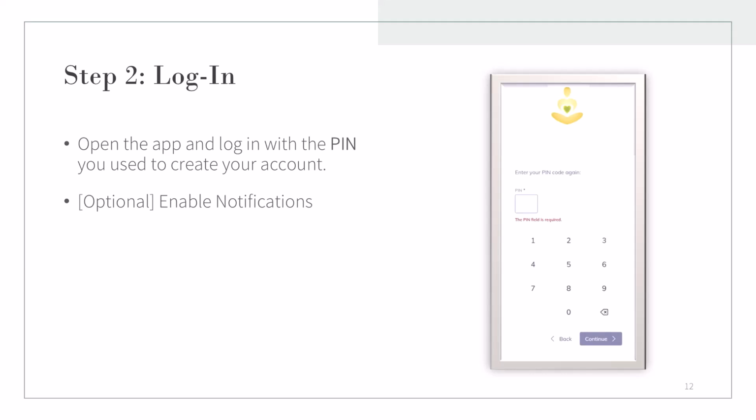Next, you'll want to log in. Open the app and log in with the PIN you used to create the account. Enable notifications when prompted to stay updated on new activities or messages.